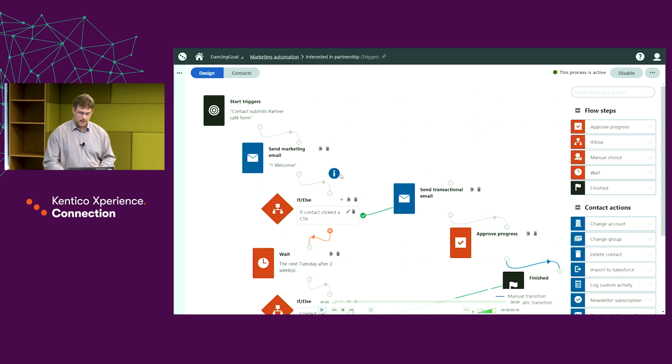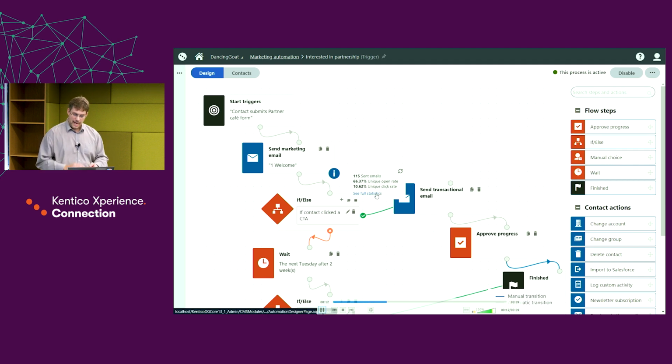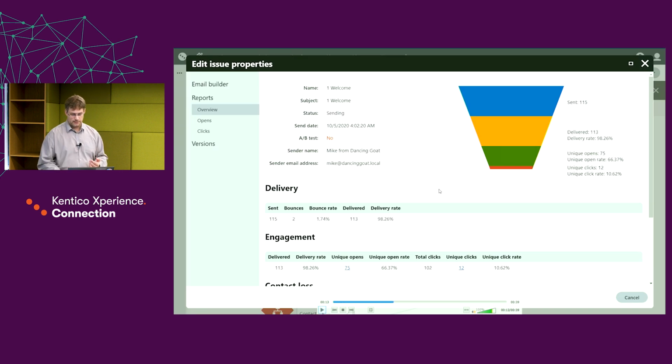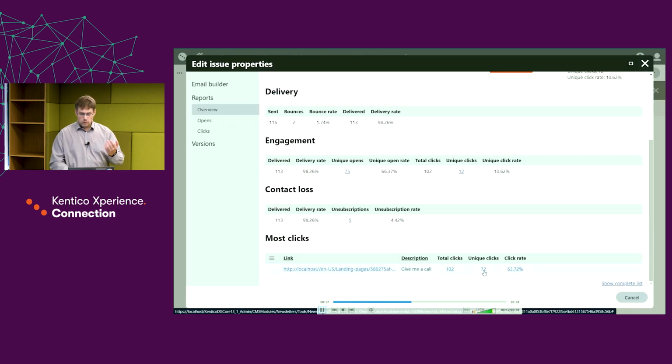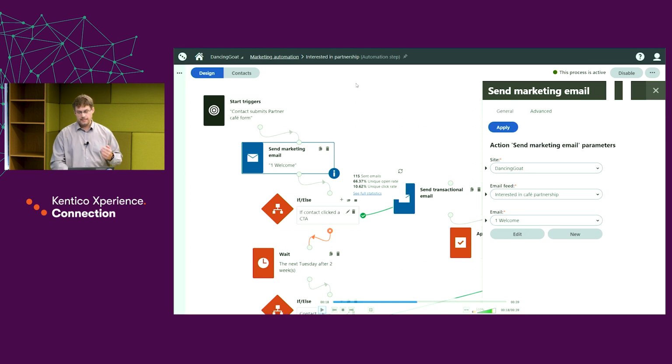So some time passed and you see that my welcome email has some data. So let's check it out. In this quick overview, you see how many emails were sent, what the open rate was and the click-through rate. And clicking this button, you will see more statistics, things like what the funnel of this email was. You can even see which contacts opened the email or who clicked on the email. And this is not all. This was the email statistics.